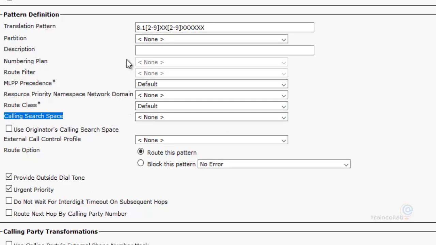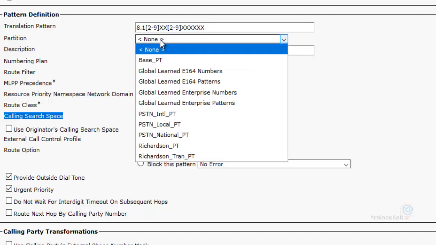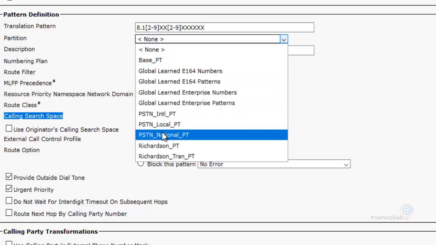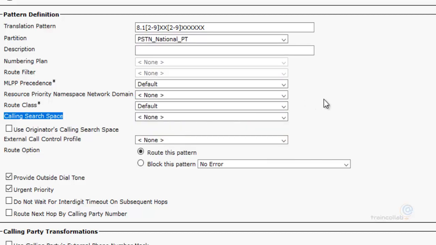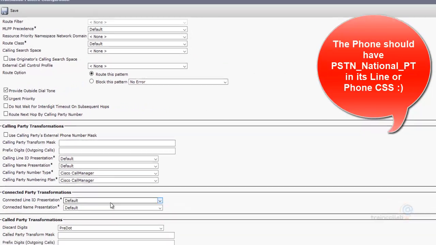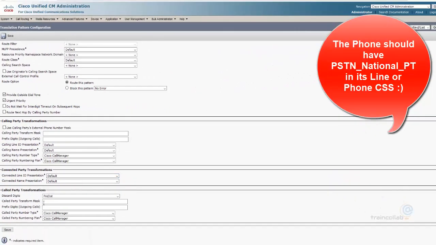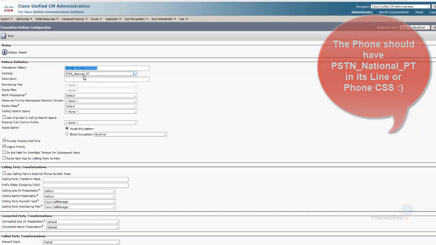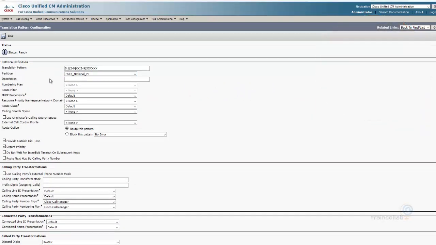So now, for example, we have a translation pattern, and I will give it a partition as PSTN national partition. Okay, it has a PSTN national partition now. So the phone that will be dialing this number should have this CSS in its partition. I'll show you a phone and partition and CSS. Let's see if the phone has access to this partition so that it could dial the long distance call.